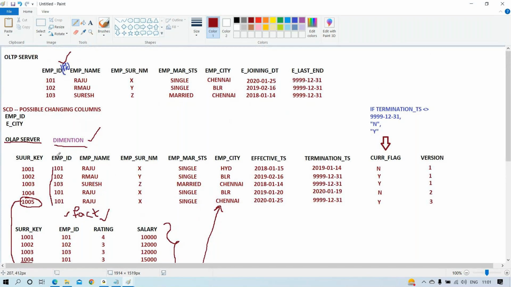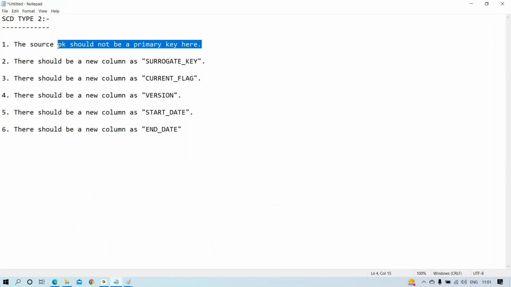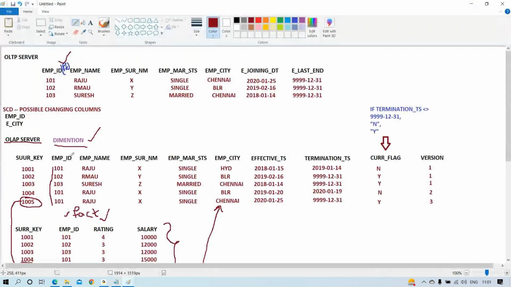So that's why my first rule says the source primary key should not be a primary key. When I remove the primary key, it allows me multiple repetitions. But when the primary key is not there, I still want uniqueness. How do I get it? Based on the surrogate key. That's why we say the surrogate key acts like a primary key in the warehouse. In the warehouse database, the surrogate key is the one which will act like a primary key.